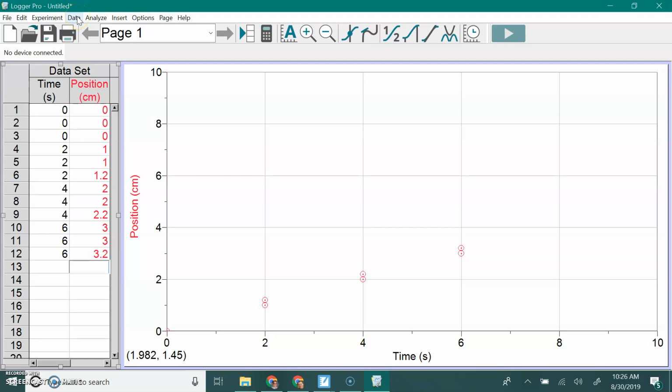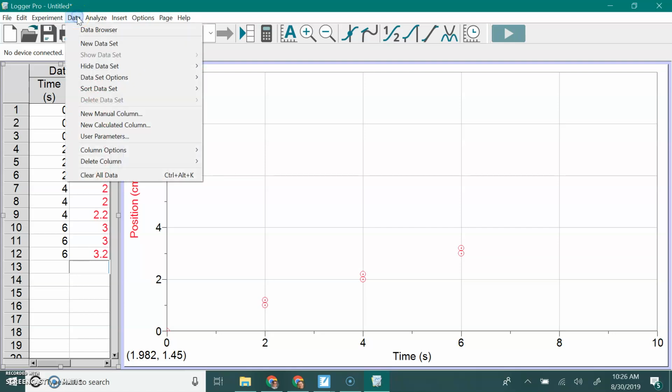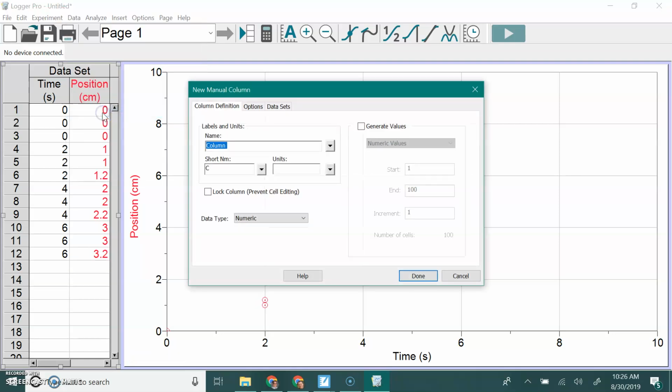All I'm going to do is go up to this menu and click on Data and choose the option called New Manual Column. When I do that, I'll get a window that looks a lot like what we saw before. I'm going to call this Position 2 because it's the second set of position data that we have from our second configuration. I'm going to call this X2 to remind myself it's different values than the last one, but we are still measuring in centimeters, so I'll type in cm for centimeters. Since all three of these are filled in, I'm ready to hit Done.